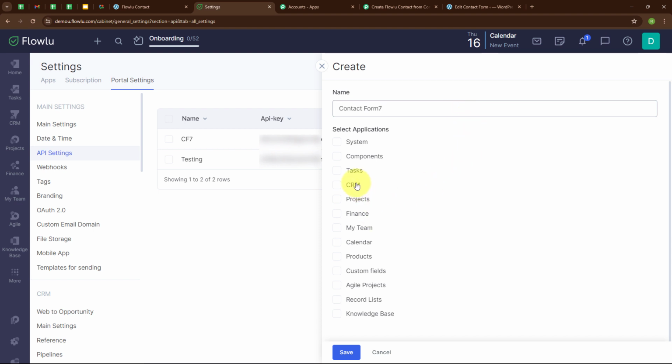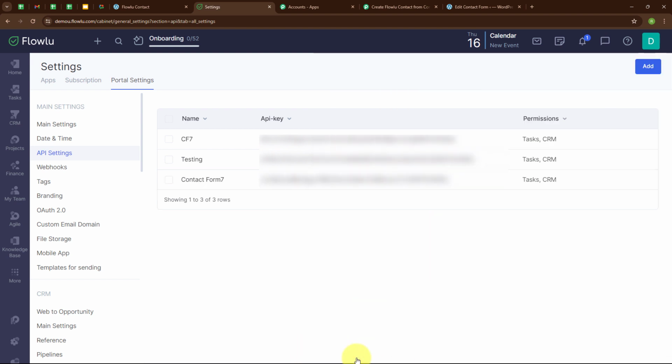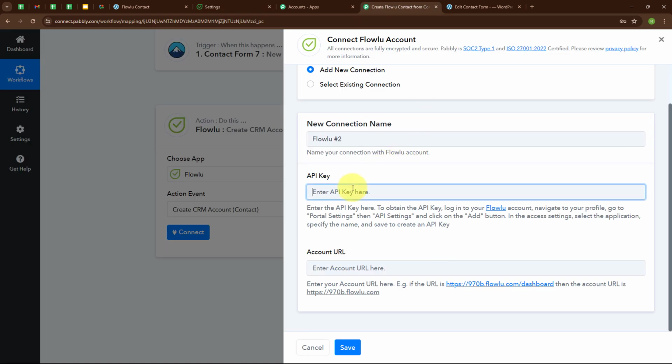And now I'm going to select the applications that are task and CRM. And now I'm going to click on this save. And here you can see we have successfully generated an API key. So here I'm going to copy this. Moving back to Pabbly window, here I'm going to enter the API key.